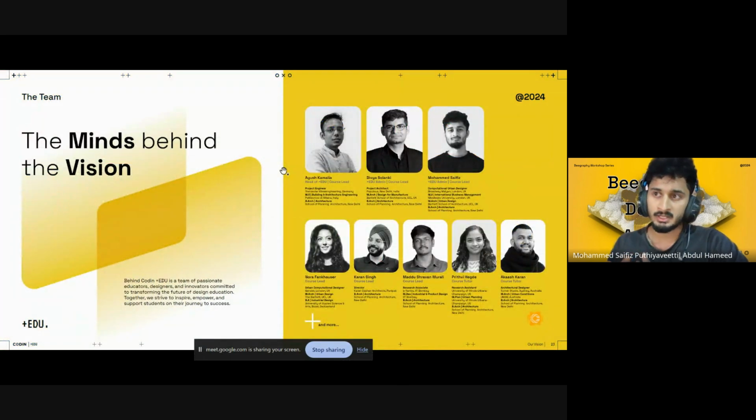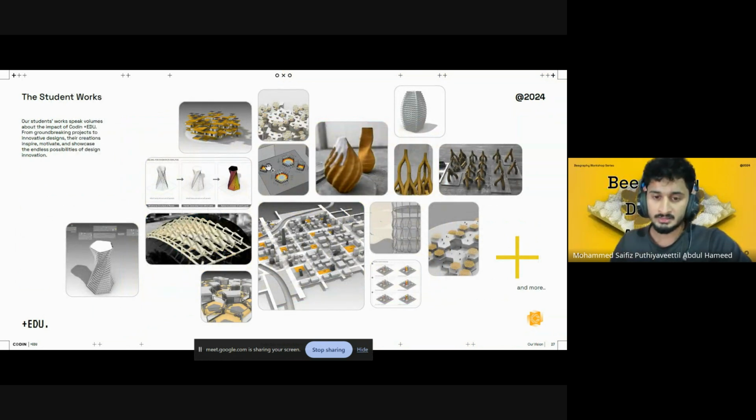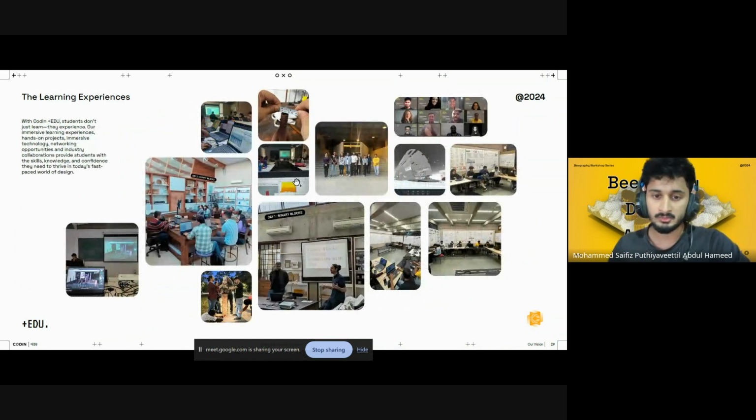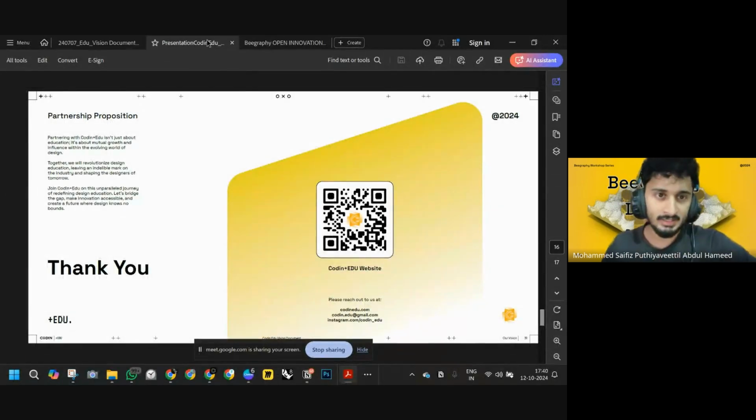Now, for this Beegraphy workshop, it'll be Ayush, Divya, and me, Saifis, who will be taking the workshops. And these are some of the works that have been done at our previous workshops. Yes, so that's a brief intro about Codin Edu, and the three of us will be taking today's workshop. Now, heading into our workshop.